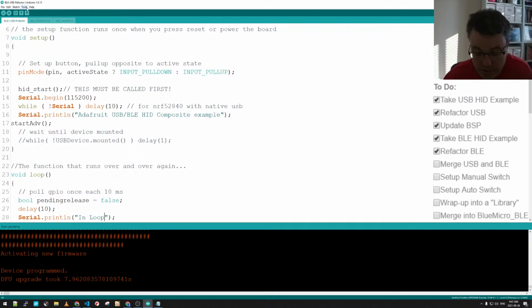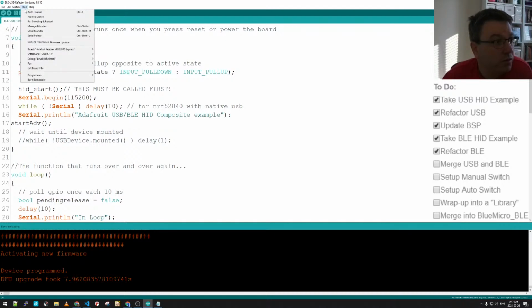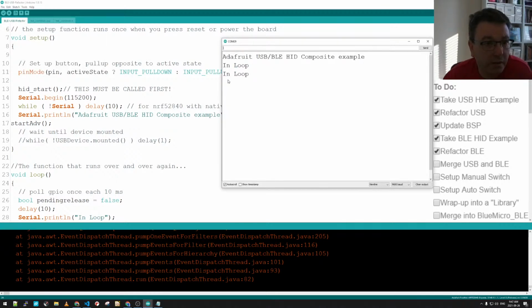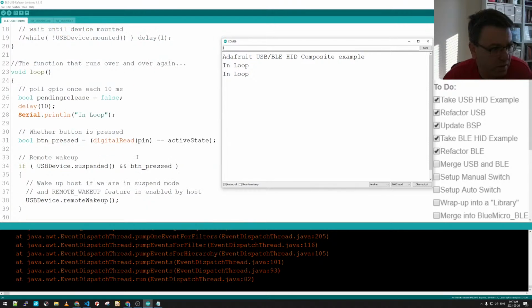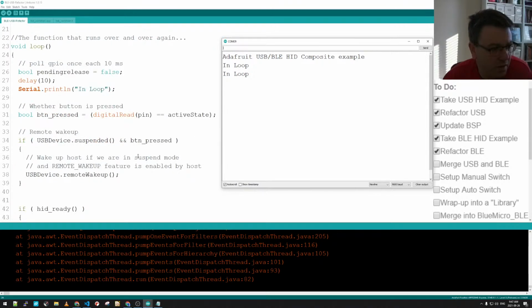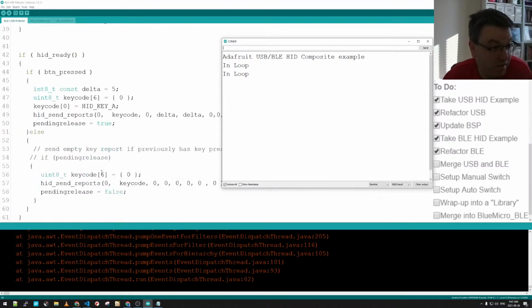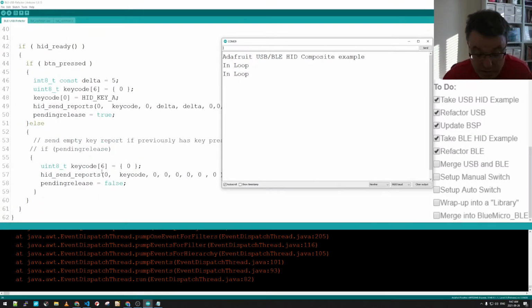Okay, so it tools. I need to go port 29. Serial monitor in loop. Oh, that's interesting. It goes in loop and then it just completely stops. The loops just stops altogether. That's interesting. Huh. That is really interesting.